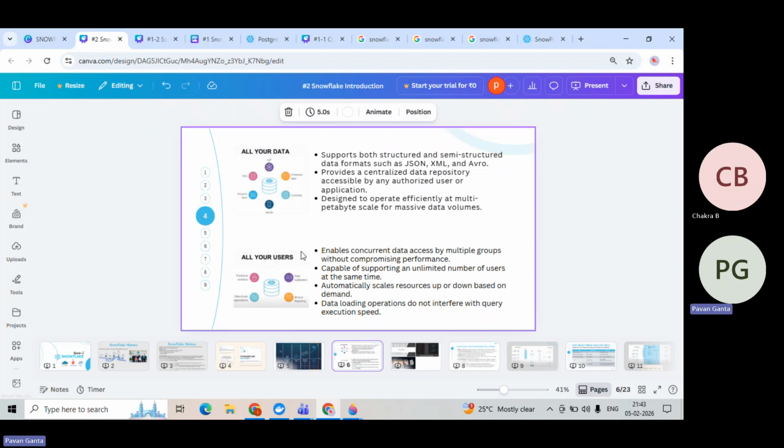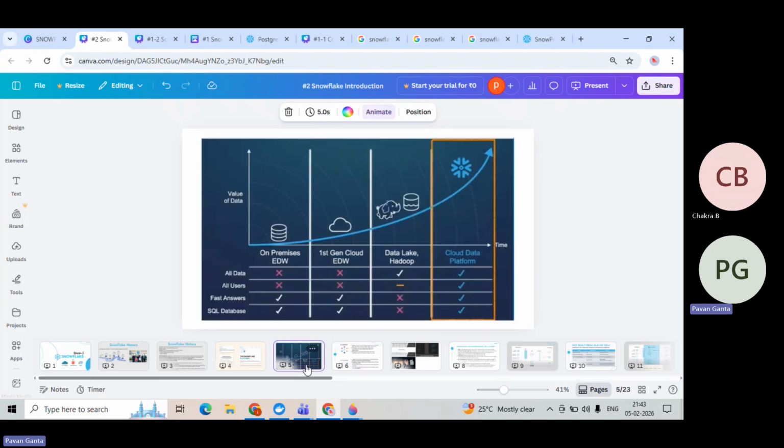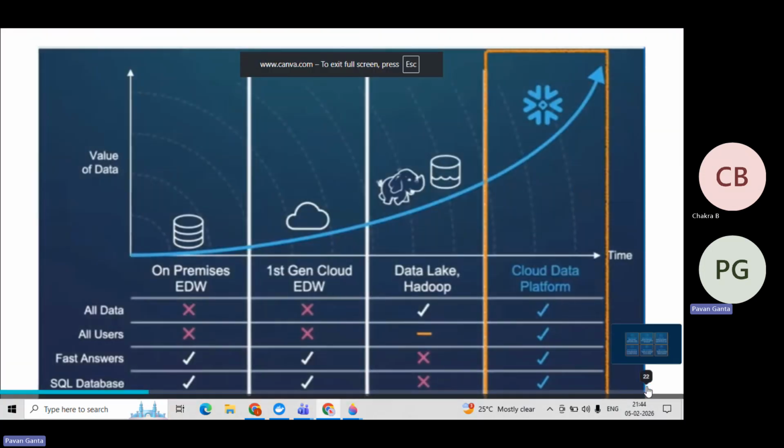What is all your users? Okay, so in the first era, or the on-premises or first database era, we have this one performance problem. If 4 users are connecting on a single table, and executing the same query on the same table, there is a chance of the database getting hung or having performance issues.